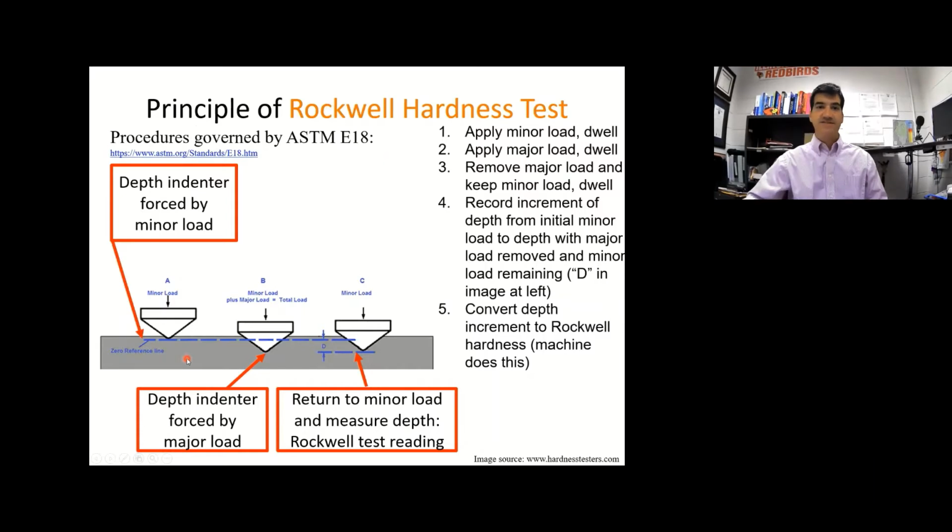The first thing that it does is it applies a minor load. That minor load is equal to 10 kilograms, regardless of which scale you're using, the Rockwell B or the Rockwell C test. That minor load is designed to break through any surface finish. So if you've got a surface polish or maybe even a surface hardening just on the very outer layer of the specimen, this is designed to break through that outer layer and get into the inner layers of the material. And then you have to dwell. Dwell means pause for a few seconds. So you apply your 10 kilogram minor load and then you pause, and that allows it to break through the surface finish of the specimen.